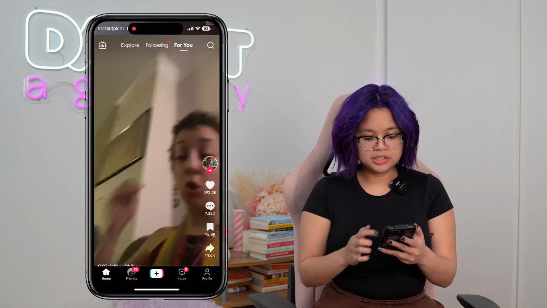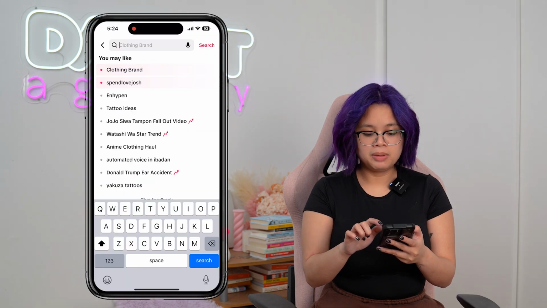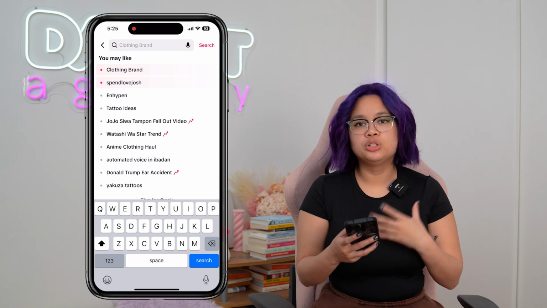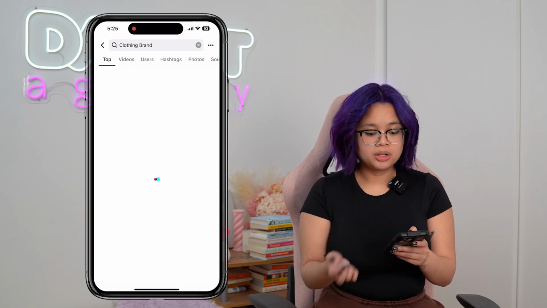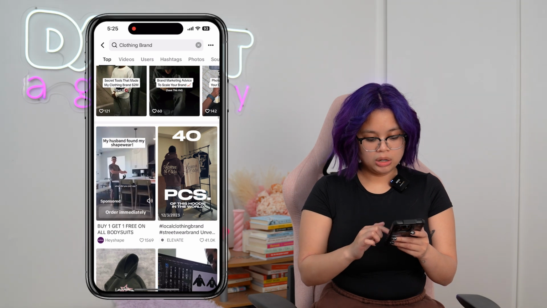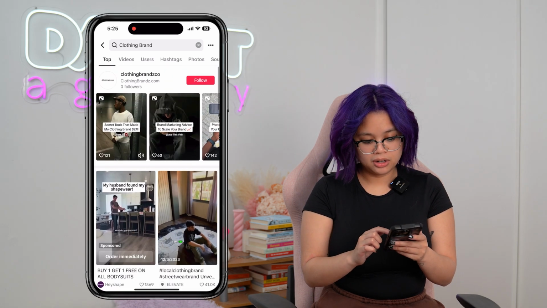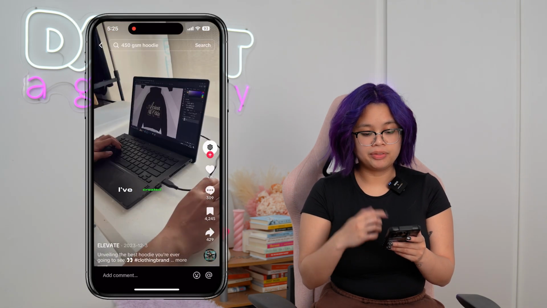You can go ahead and just start scrolling, but the next best way is actually to go into the search bar menu and you can actually search up topics within your niche or industry to help push the algorithm to show you content that you're interested in. For example, if I'm looking up clothing brand and I want to see content related to that, then I can just go in and like some of their content, look at ads, look at different videos, seeing if it's something that I'm interested in.